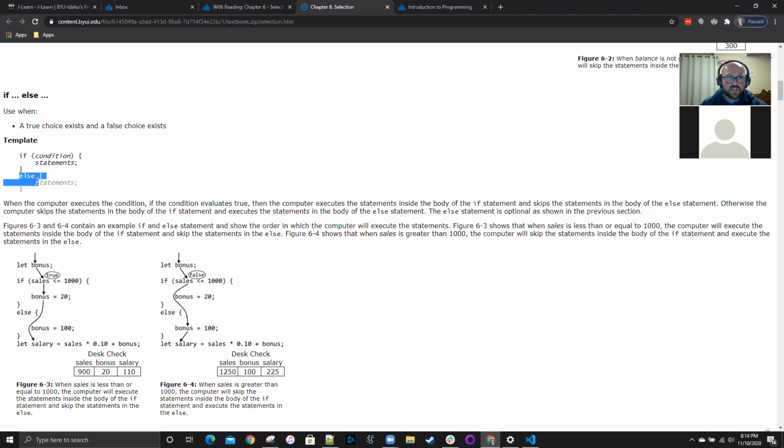A common mistake is students will say else, and then they'll type a set of parentheses and provide a condition. Else statements don't have any condition. They're just there as kind of a catch-all. If the if statements that precede it are not true, the else statement has no further requirements. Its only requirement is that this condition be not true.